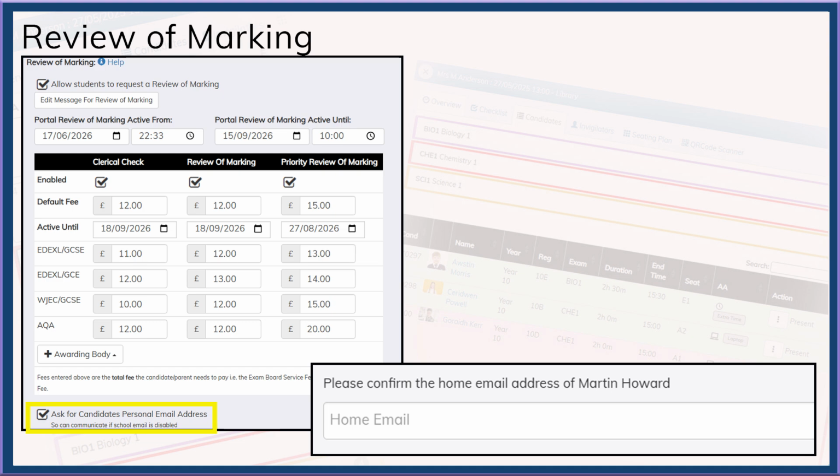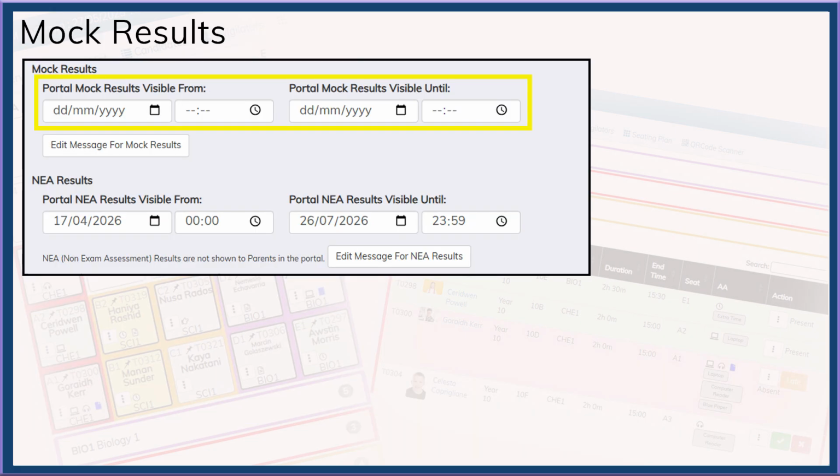When this option is enabled, candidates will be prompted to provide an alternative email address as part of the application process. This helps ensure that important updates, outcomes, and correspondence continue to reach the candidate after they have left the center.